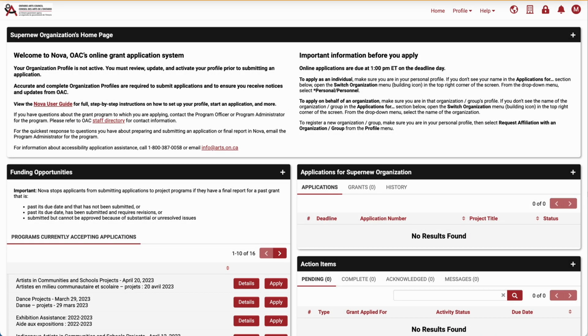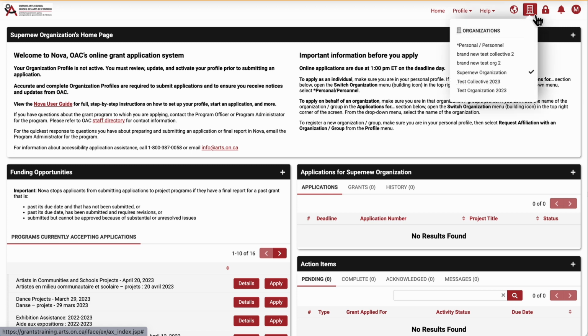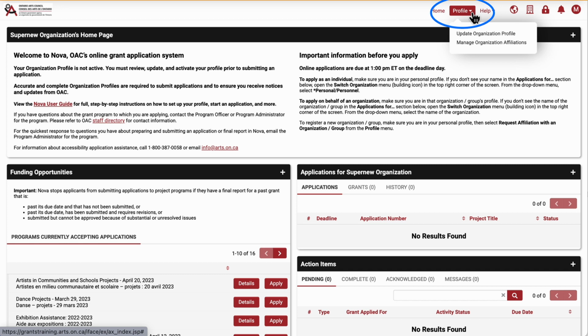Let's go over managing and updating your organization's profile. And again, you want to make sure that you're in your organization profile. So if you're in another profile, click on the building icon to switch to your organization profile. Click Profile at the top of the page and select Update Organization Profile.